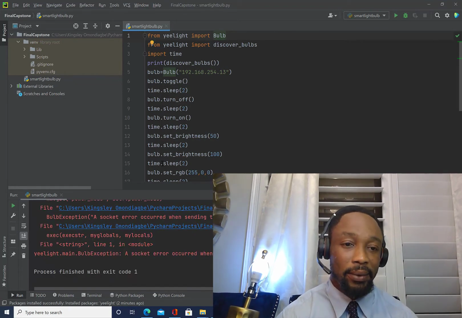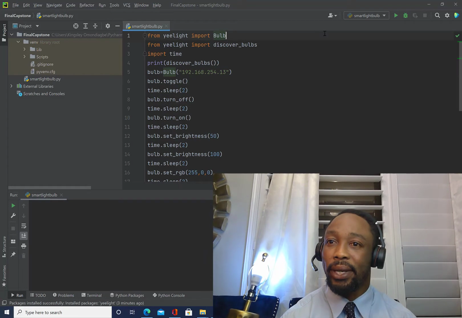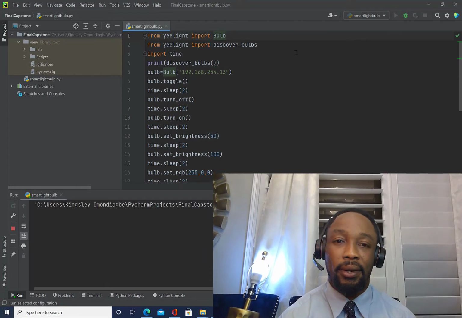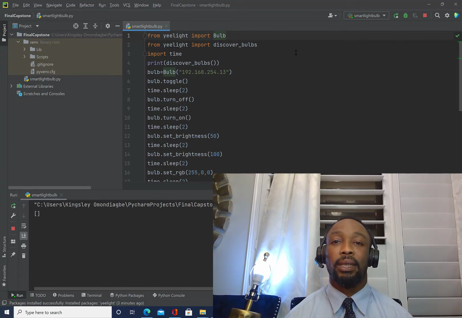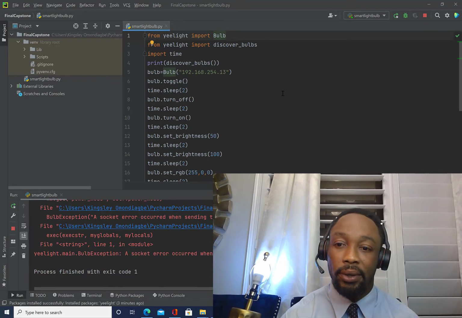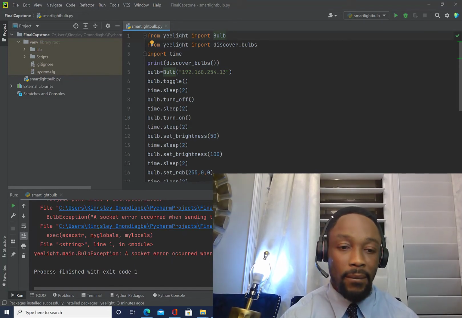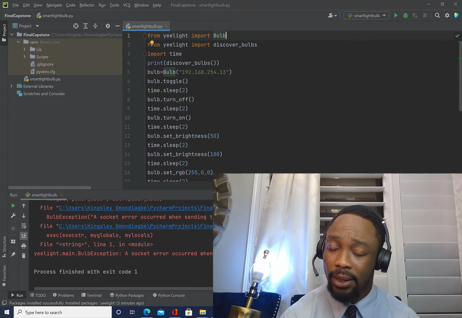What is going on here? Why is this not working? So let's try to run it again. Hold on, let's do it again. What is going on? Okay, there's a problem. A socket error occurred when sending a command.